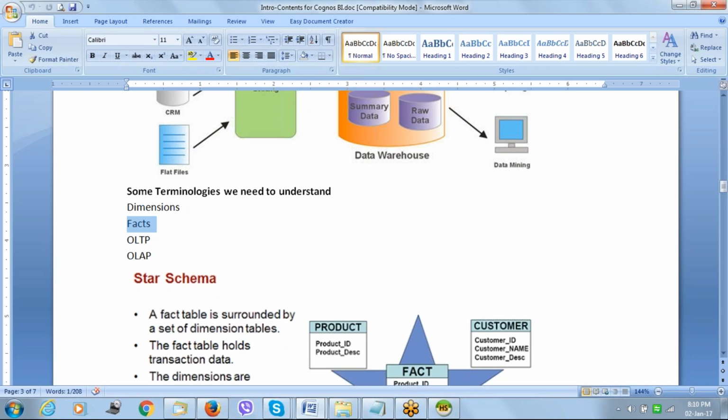Dimension. What is a dimension? And this main fact, most of the time, will be in numbers. You can say fact or measure.